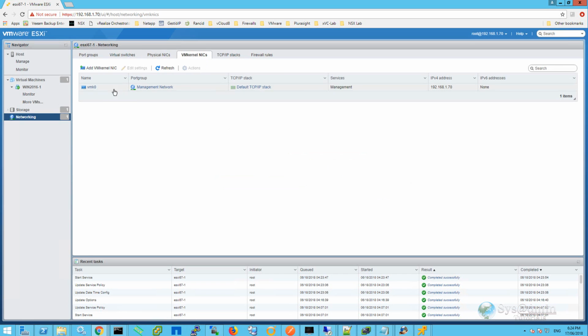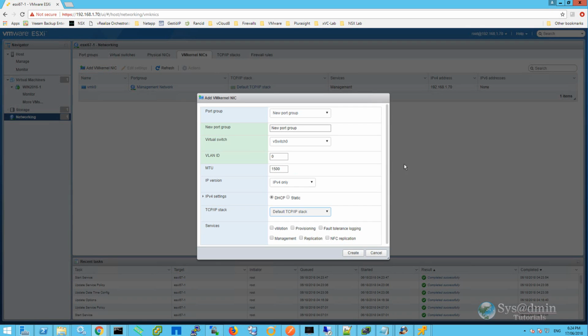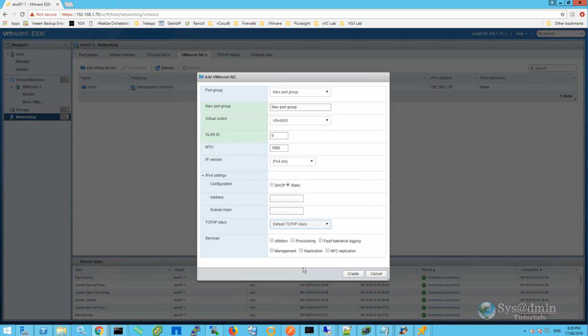Next is VMKernel NICs. Listed here we have our management VMKernel NIC called VMK0. Some other VMKernel NICs that you may add could be NFS storage NICs, vMotion NICs, iSCSI NICs, etc.